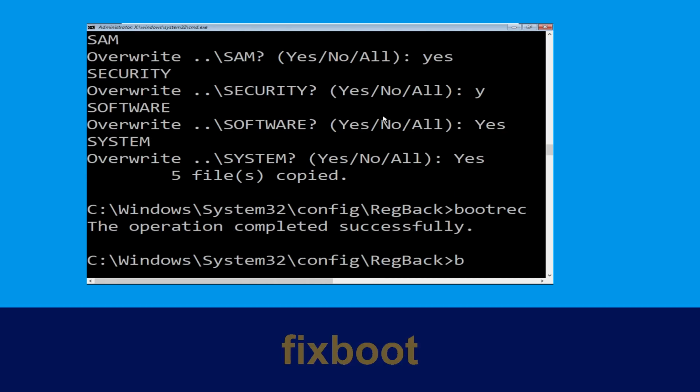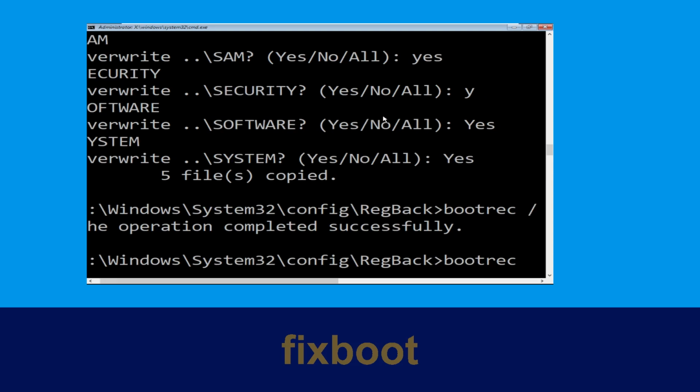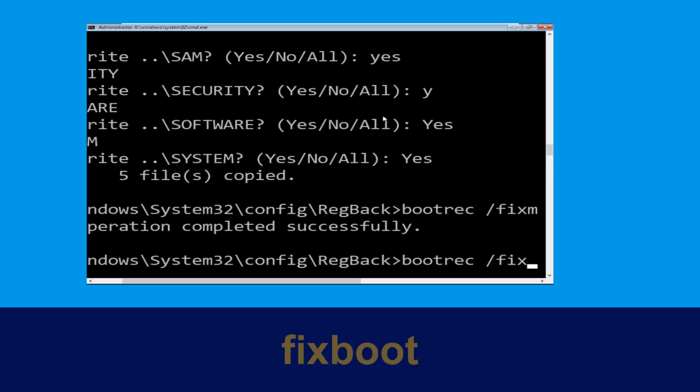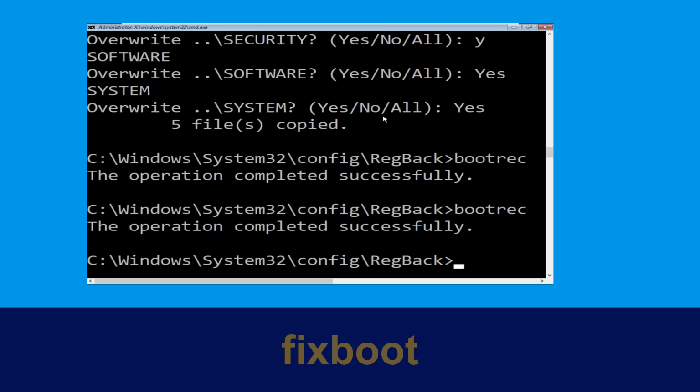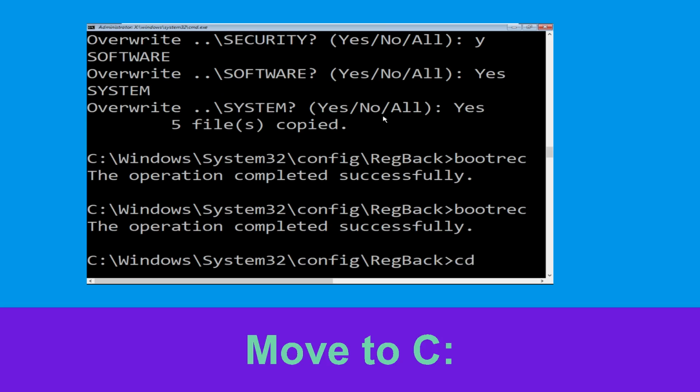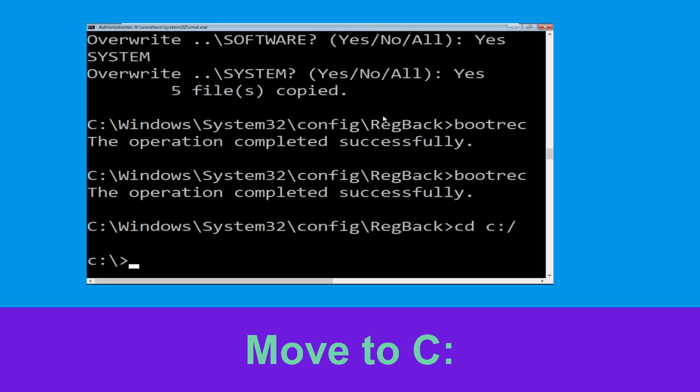Now type in bootrec space /fixboot and simply hit enter to execute the command. Now type cd space C:/ and simply hit enter.